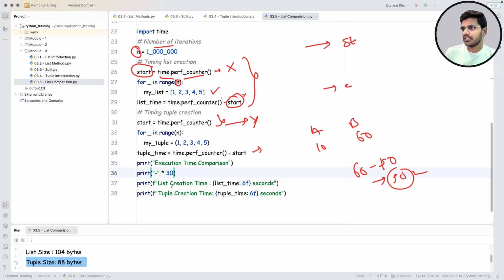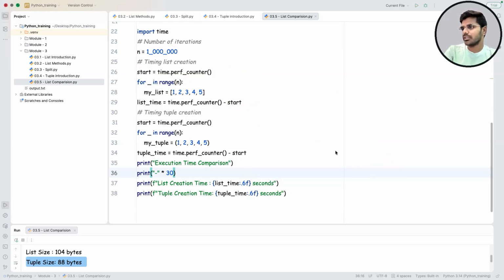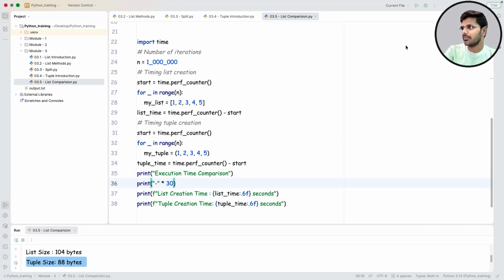And we are printing using the same f notation. So time taken by list and tuple, y .6f, which denotes the decimal point. So we get 6 decimal points. Let's quickly execute this function to understand everything is working and to compare the time for list and tuple. So we got the output.